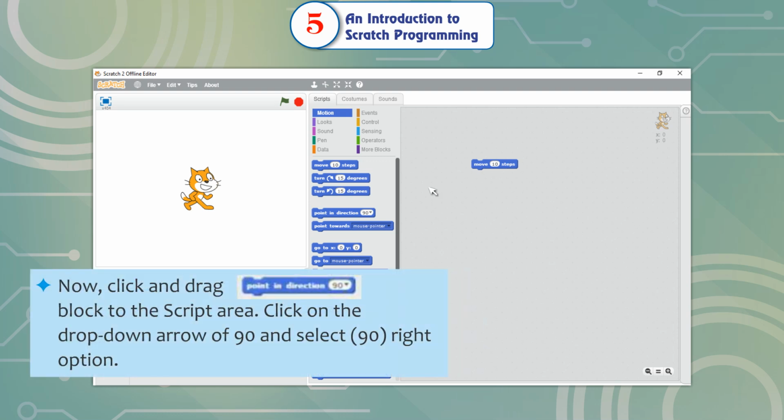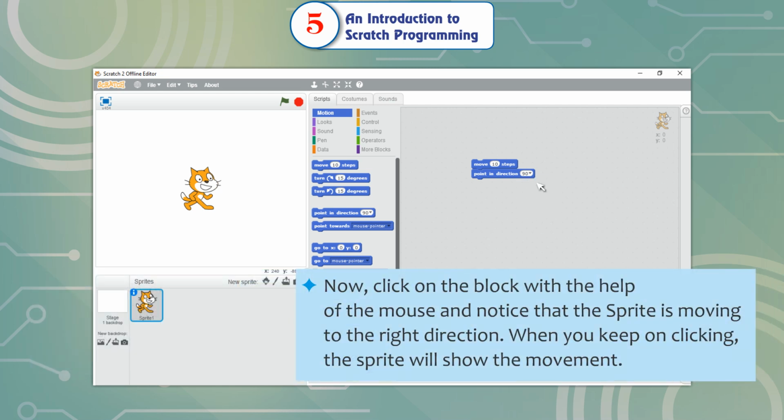Now, click and drag Point in Direction 90 block to the script area. Click on the drop-down arrow of 90 and select 90 right option. Now, click on the block with the help of the mouse and notice that the sprite is moving to the right direction. When you keep on clicking, the sprite will show the movement.